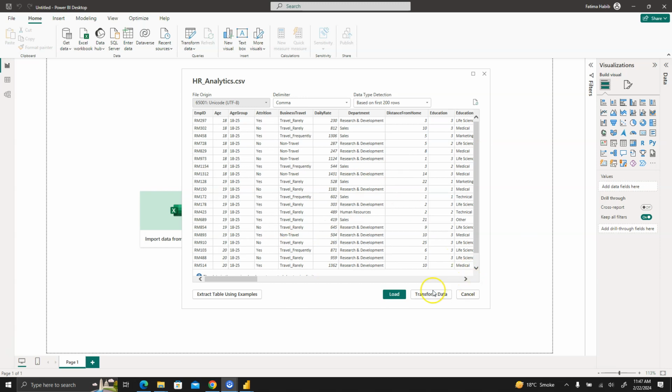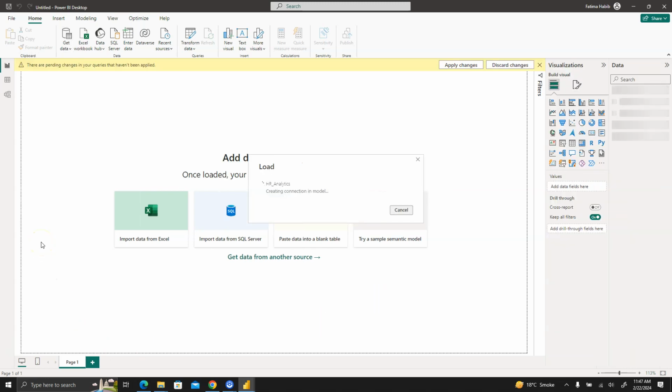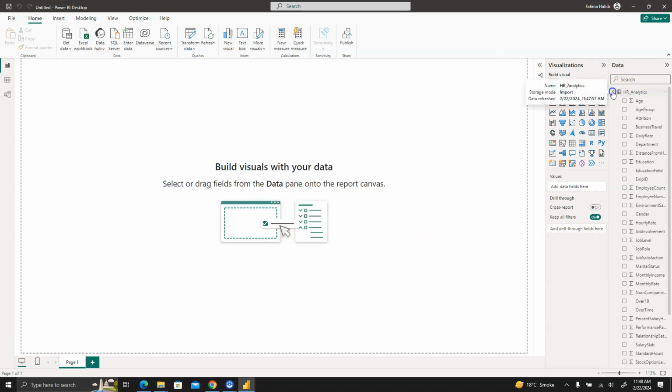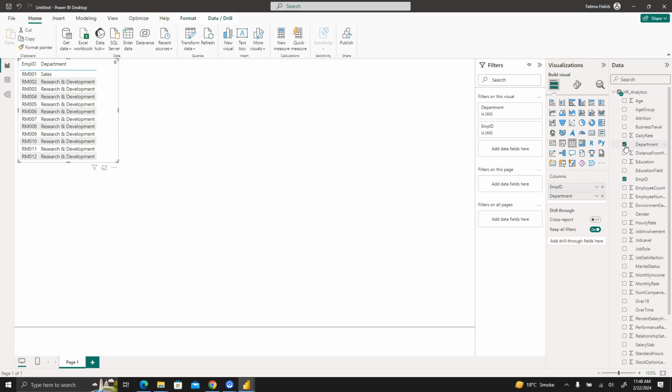Here you can see the same transformation window has opened. I will directly load the data into the Power BI interface. So the data has been added, you can see in this panel here. So there are plenty of columns, and I would just pick the employee ID and department. And the satisfaction level.